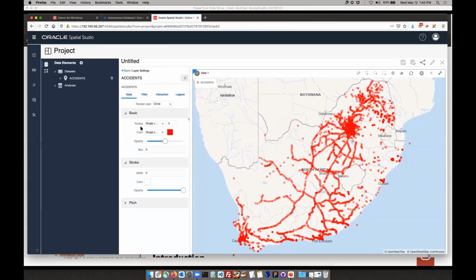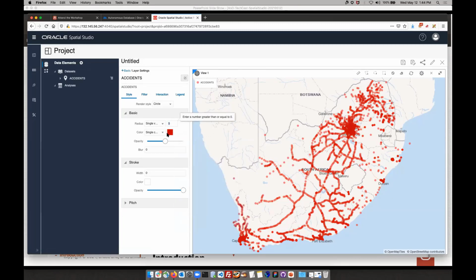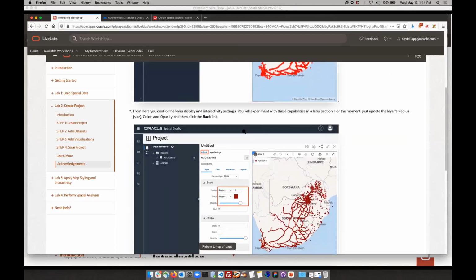Style is just controlling the way that this layer looks. You can control the size and the color of points. If these were polygons or lines, as we'll see later, you can control the fill color and the outline color. For right now, I'm going to change the size to something a little smaller. I'm also going to change the opacity and make these completely dark. So that's just an example of controlling the way something looks in the map.